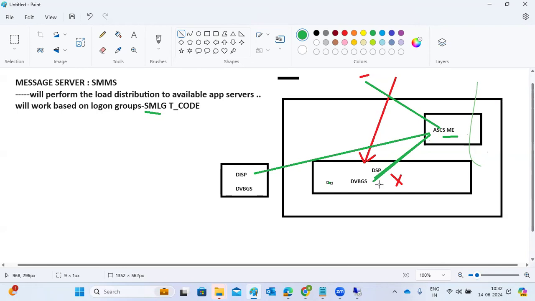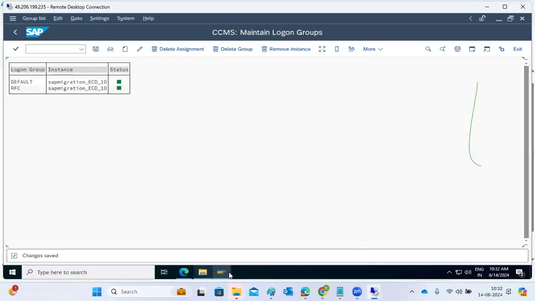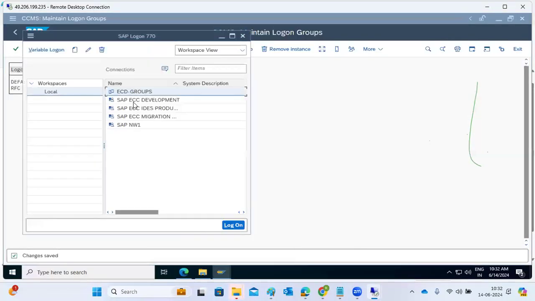So the message server will handle the load distribution. But how to perform it means, here you need to configure the groups. You have to configure the logon groups, which means you need to select the group server selection.